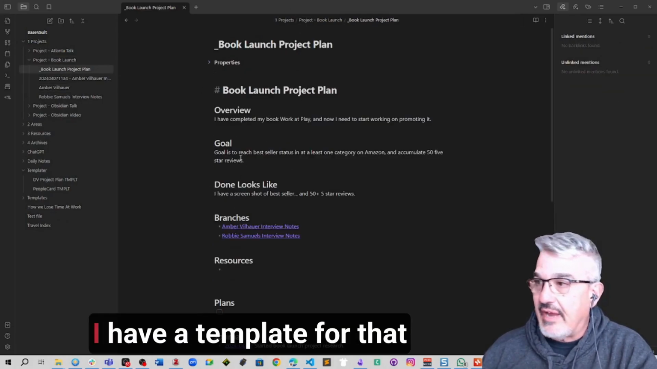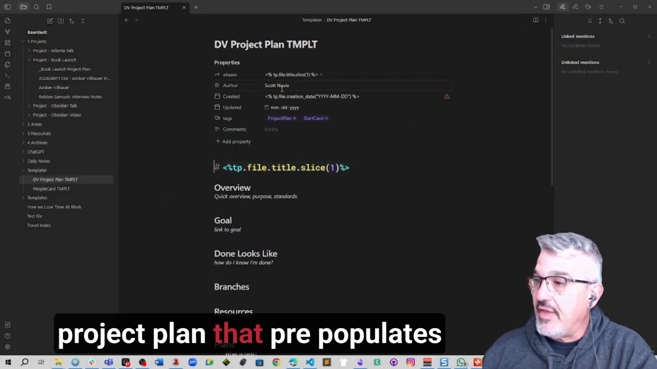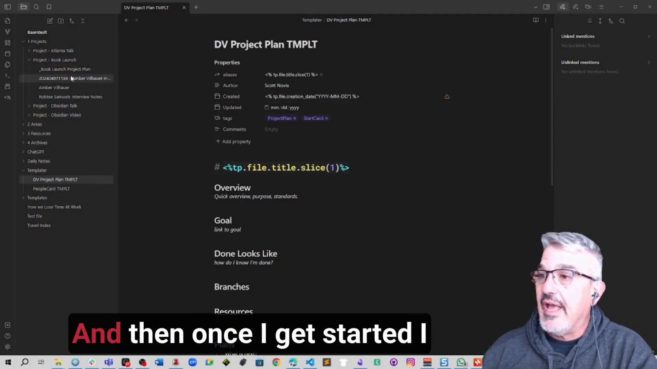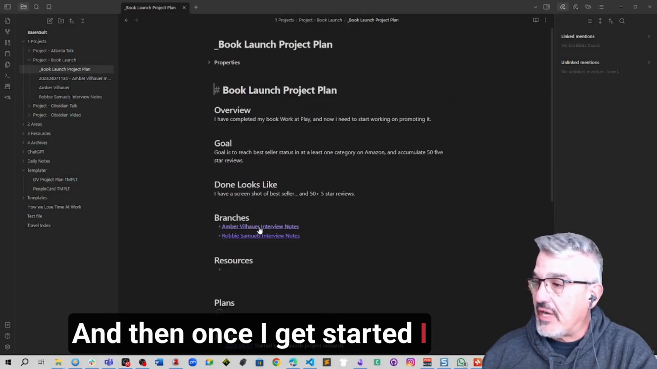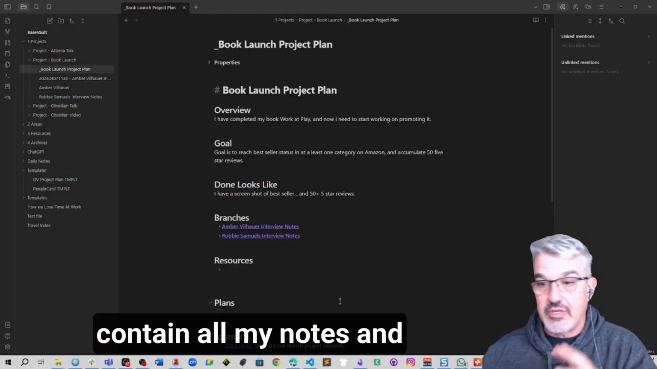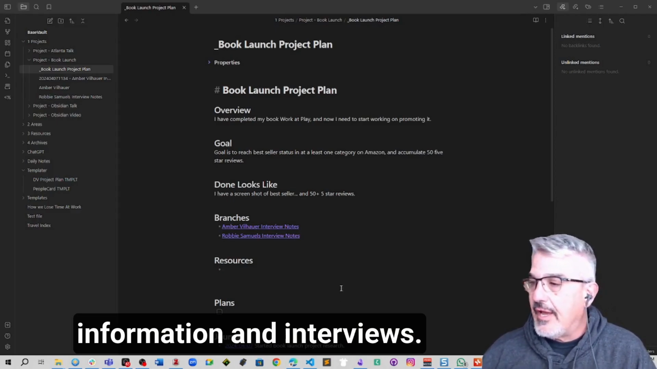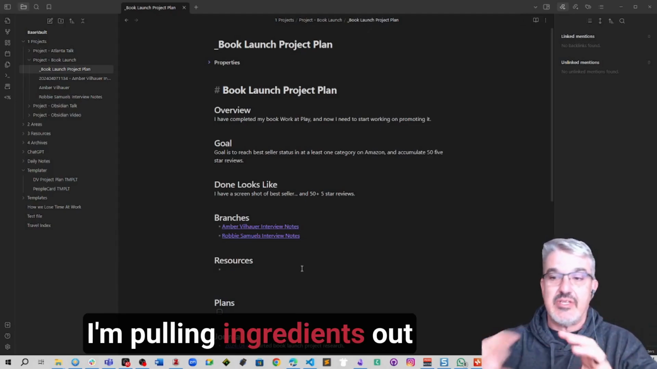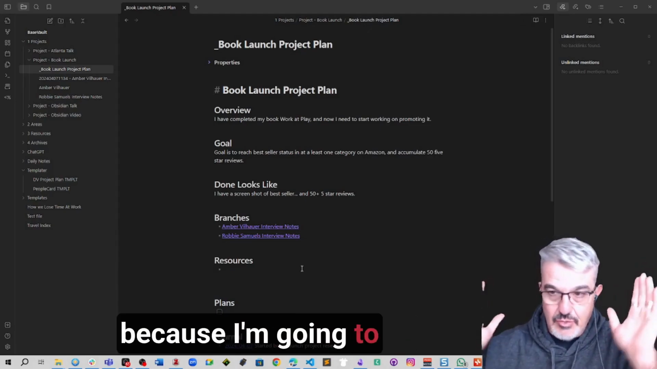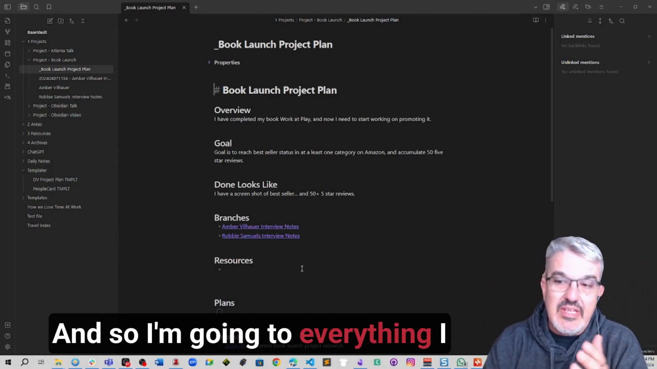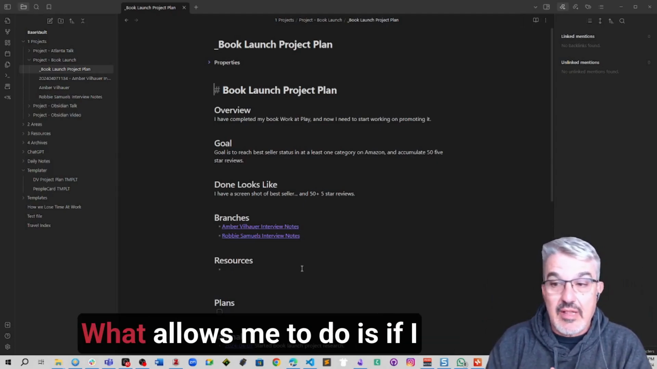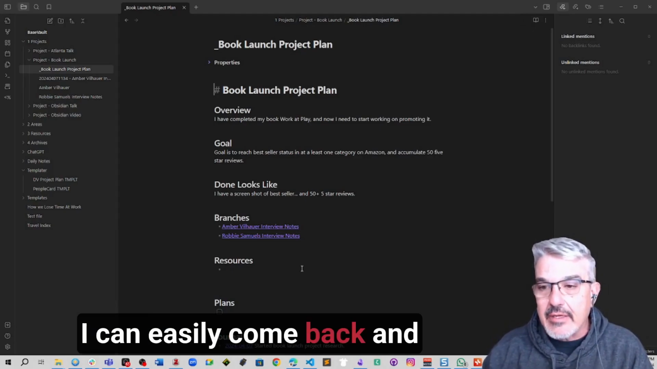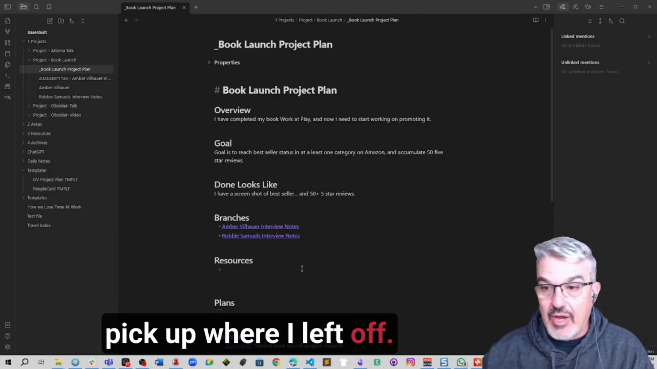project plan, I have a template for that project plan that pre-populates a lot of information for me, saves me a lot of typing. And then once I get started, I start creating branches to contain all my notes and information and interviews. And this becomes the place where, like my kitchen, I'm pulling ingredients out and I'm setting them up because I'm going to do my cooking here. And so everything I need to know about this project. What it allows me to do is if I have to walk away from it for a few days, I can easily come back and pick up where I left off.